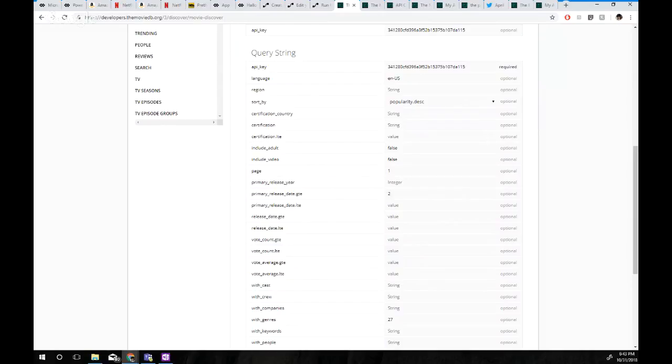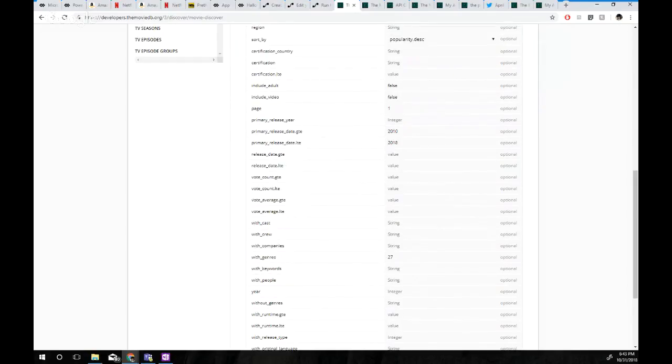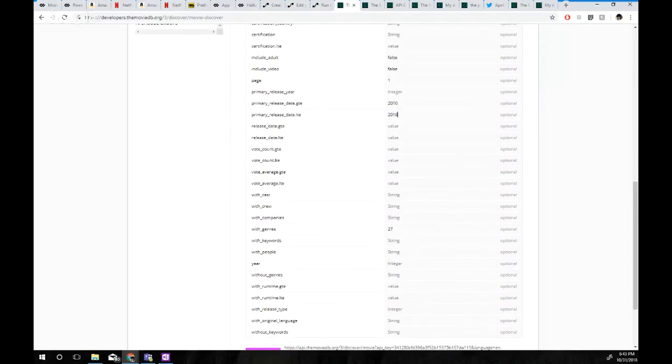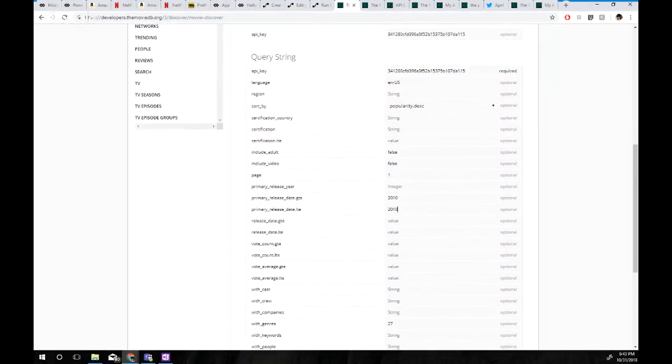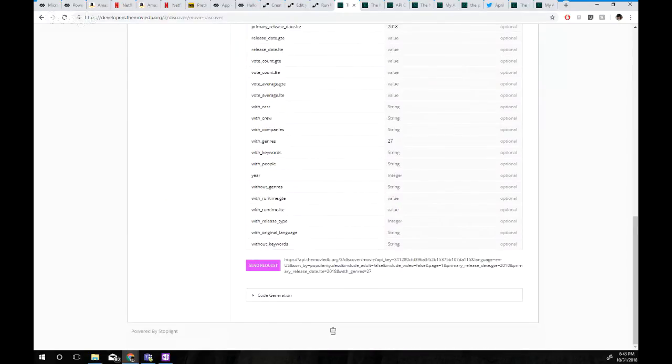So let's say 2010, oops, 2010, and let's say 2018. So I want movies between 2010 and 2018 which are horror and English in language, sorted by popularity. So we'll send the request. It also gives you the HTTP request that you need to use. That's also handy when you want to put it in the flow, and I'll show you how you can use that.